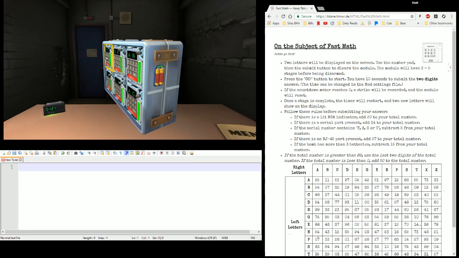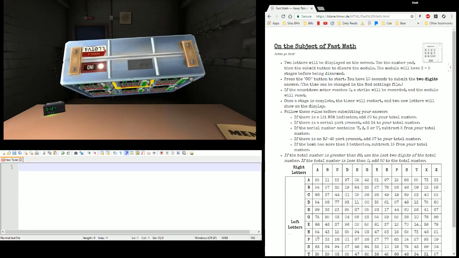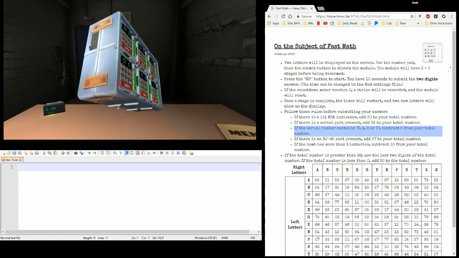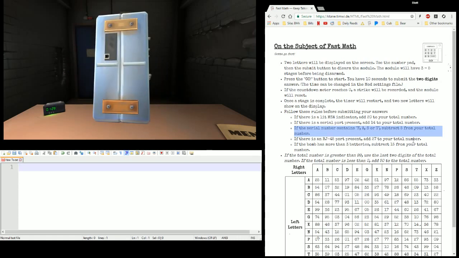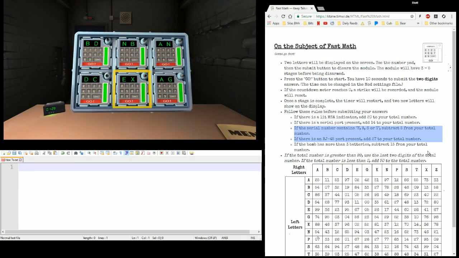There's not a lit MSA. Is there a serial port? No. Serial contain a letter in FAST. It does. We have a T, so this rule applies. Oops. Come on. I'm not going to do it for me now. There we go. Is there an RJ port? There is. So this rule applies. Are there more than 3 batteries? There are not.